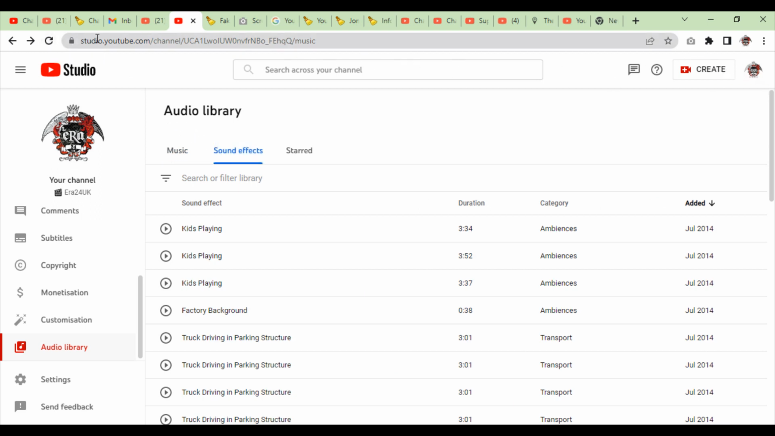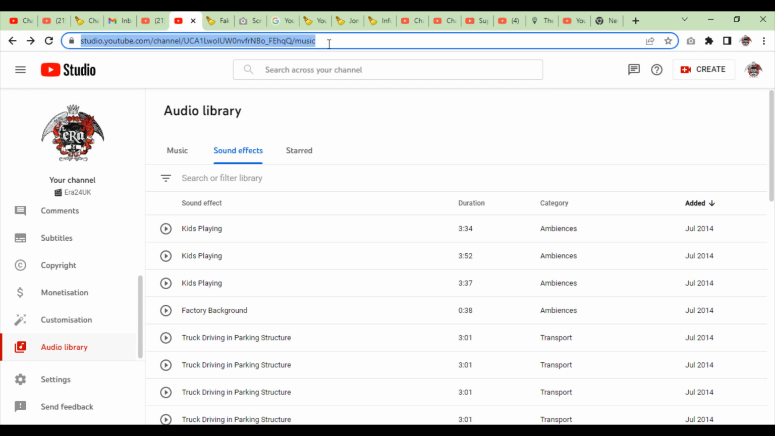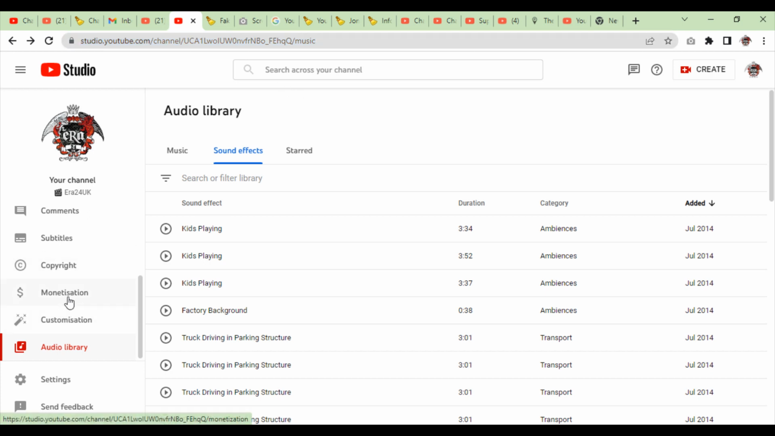I'm giving you one more thing, which is where you can get music without copyright. So you have to go to your studio. Once you are on your studio, scroll down on the left hand side first, then go to audio library. Click on it. After clicking, you will see the audio library on your right hand side.